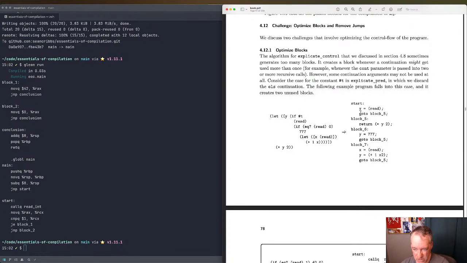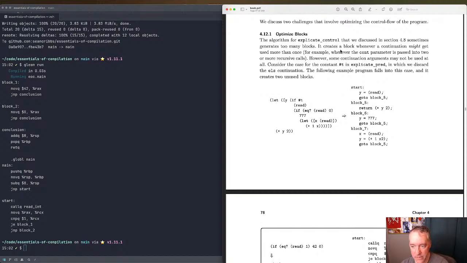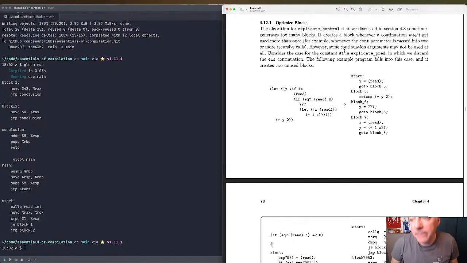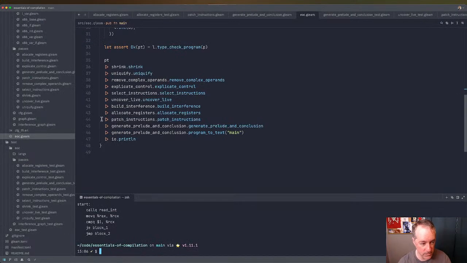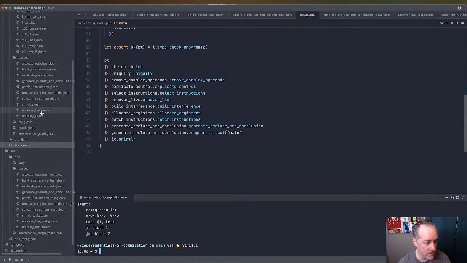This feels like a bit of a straw man. I don't think that we would reach this point, but here we are. Okay. So we discard the else continuation, so you shouldn't have had to generate the other blocks. Now let's look really quickly at ours, because I think that we handled that.